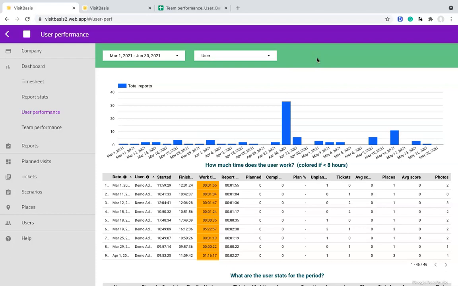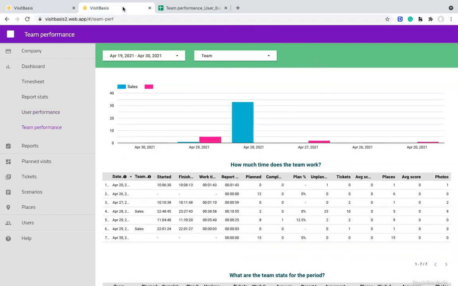In the Team Performance window, the number of reports by date is grouped in teams. So in this chart for the later part of April, I can see that users in my sales team generated more reports than the users with no team assigned.